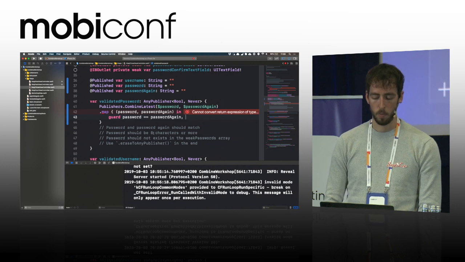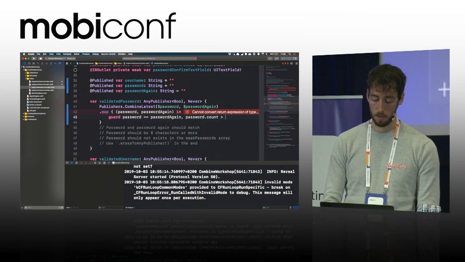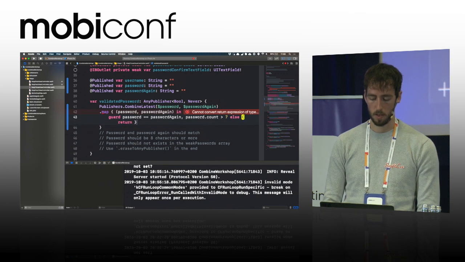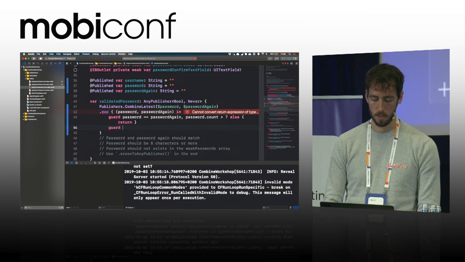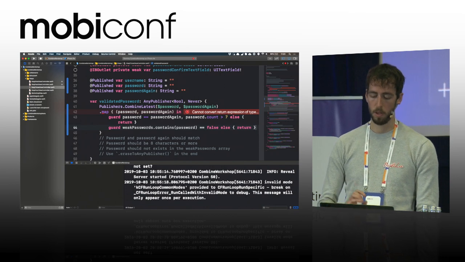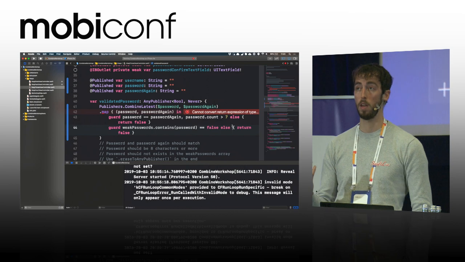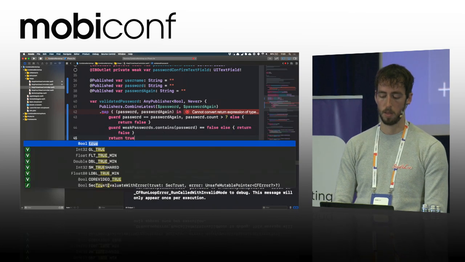Then we see that we need 8 characters or more, so we say password.count is bigger than 7, so it's 8 or more. Just for readability, I'm closing the guard right here. And then on the second line, we want to make sure the password is not in the array of weak passwords. So we guard again. And as we want to have a Boolean value, we can return false in this case, because it means that the validation went wrong. But if it all passes, we can return true that the password is validated.